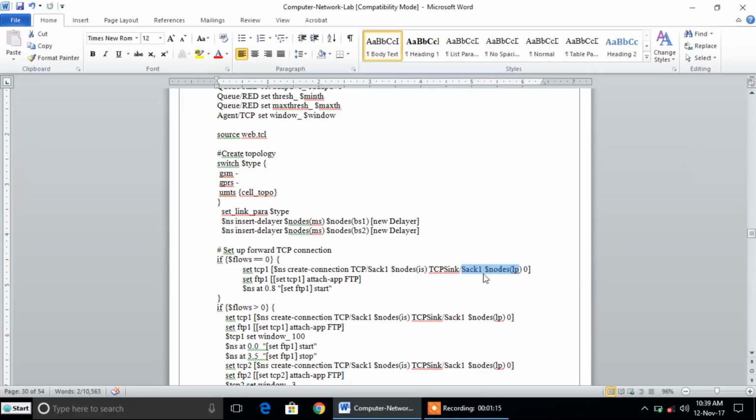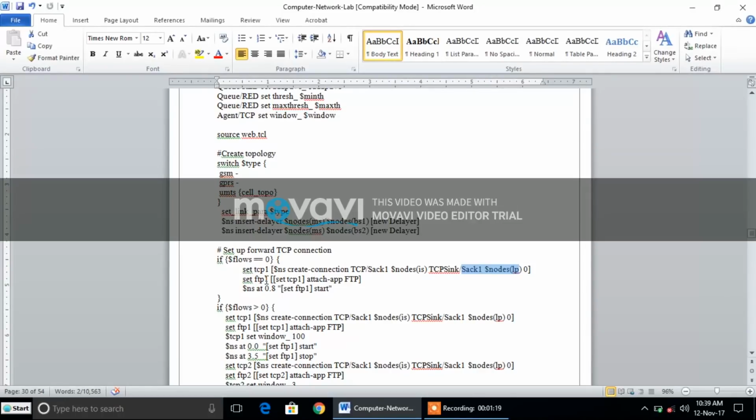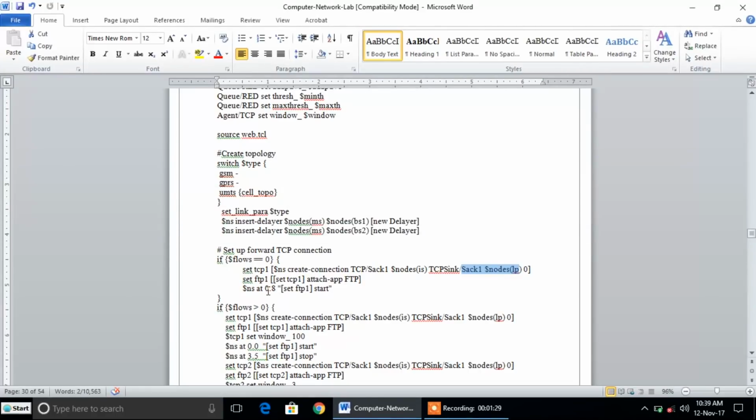And one more point, if you have taken TCP as the transport layer protocol, we have to consider FTP as the application layer protocol. So we are attaching that application to TCP1, and I'm calling the complete TCP protocol and the traffic generation at this moment, that is 0.8 second.